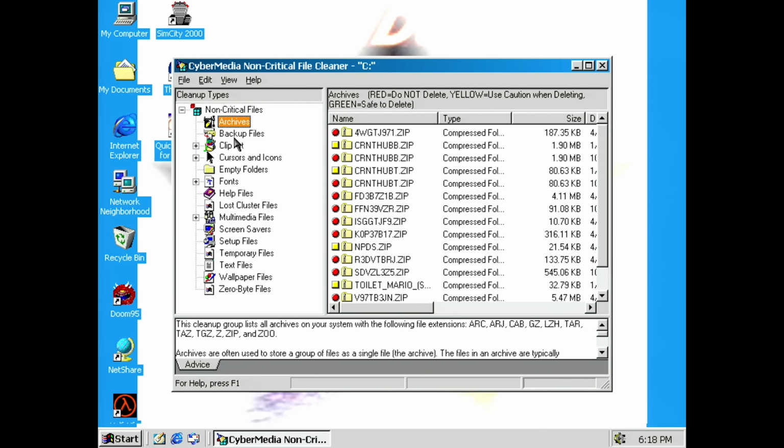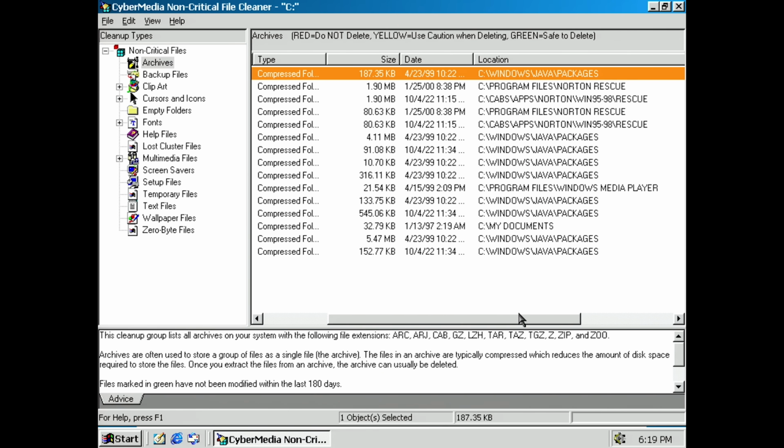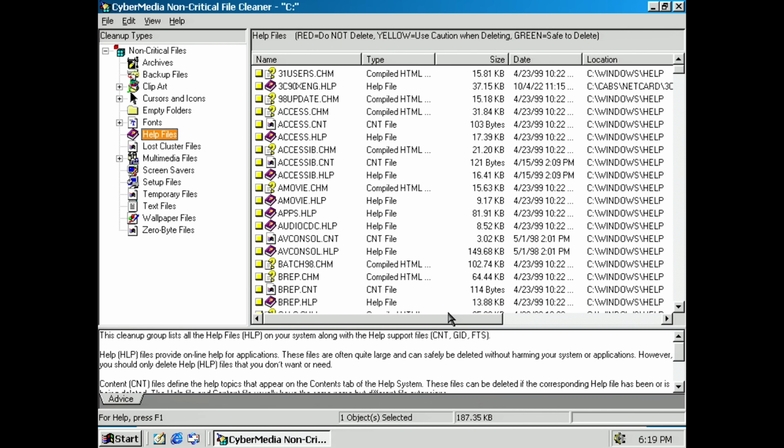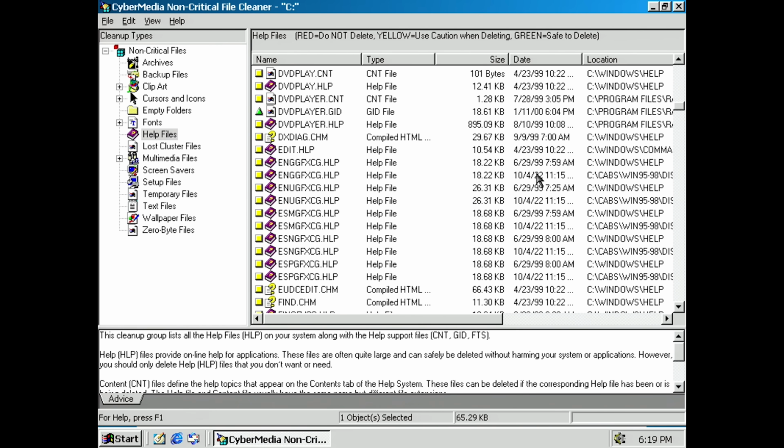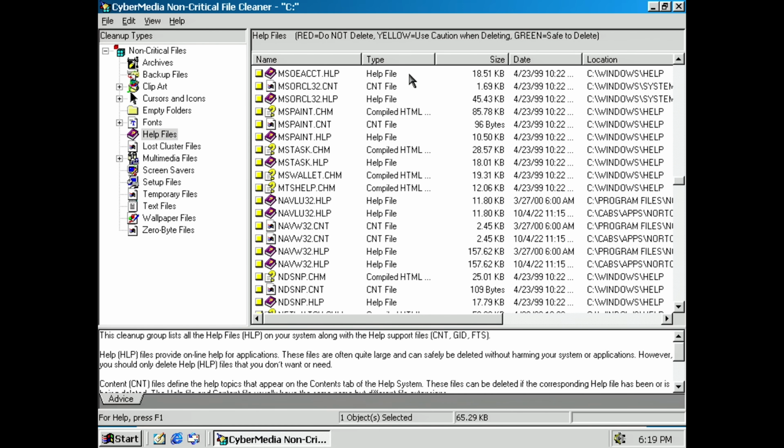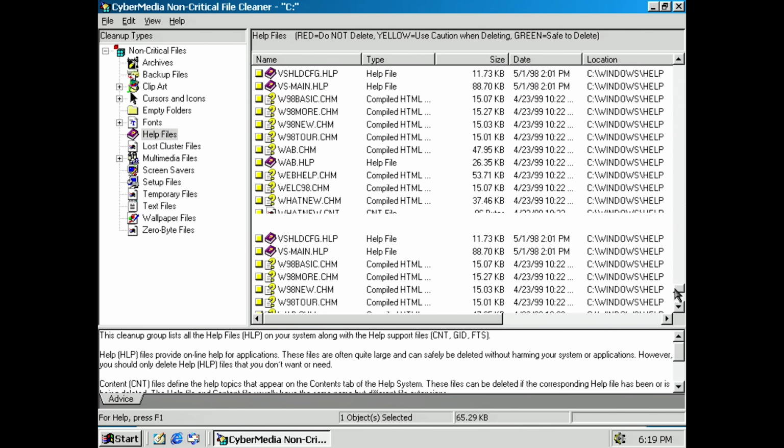We can go through. And we've got some zip files here that are stored in like C, Windows, Java. We've got some Norton related stuff here. Let's go to help files. Probably have a lot of those. Oh yeah, we do. So we got all these help files. And it actually, these aren't necessarily safe to delete. You see this little box over here. That'll be color coded. So like red is do not delete, yellow use caution when deleting, green is safe to delete. So probably all these help files.